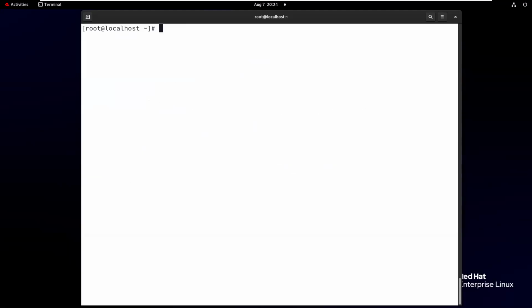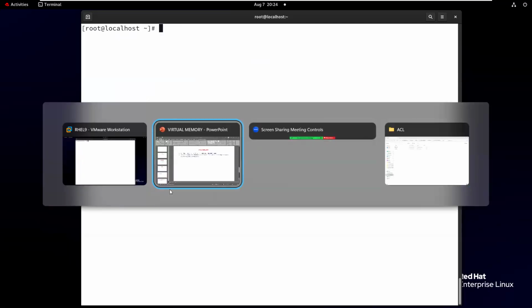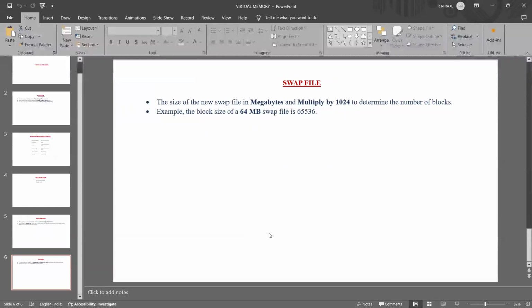Right. So next important thing, the second method is file swap, guys. What is the second one? File swap. That is called a swap file. The size of the new swap file in megabytes is multiplied by 1024 to determine the number of blocks. So what I'm saying here, partition swap is to create a partition dedicated to swap. But no partition is needed. Even we can create a file, and that file acts as a swap also.